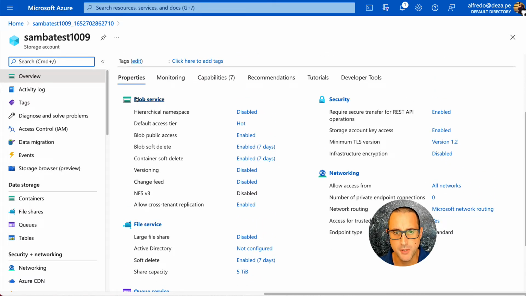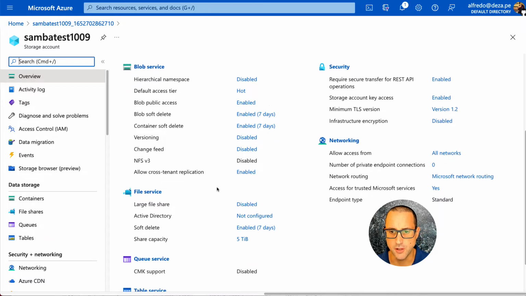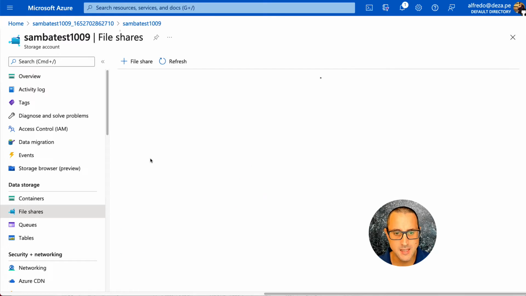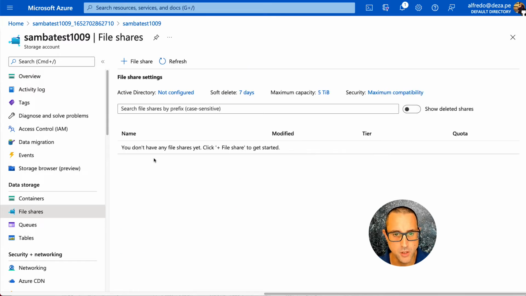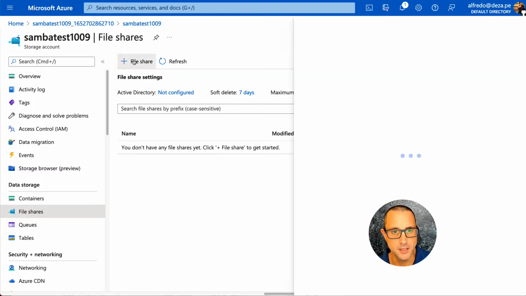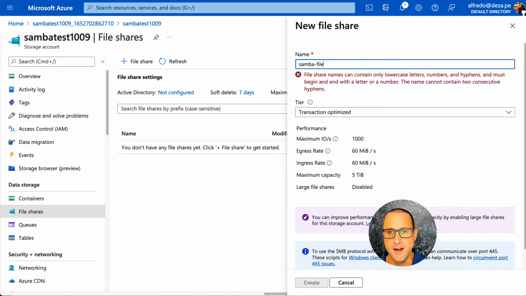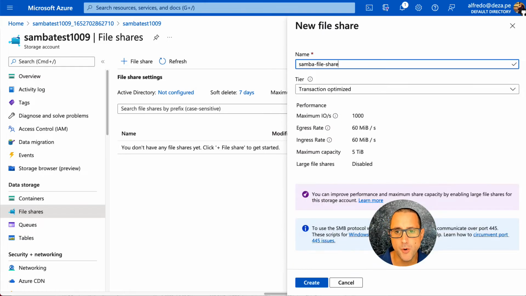So in the properties, you have blob service and security and networking, and I'm going to choose file service. In the file service, what you want is to click there, and then you want to add a file share. So this button over here, I'm going to click that, and I'm going to say SAMBA file share. The name is important because you will be using that to connect later. So I'm going to hit create.